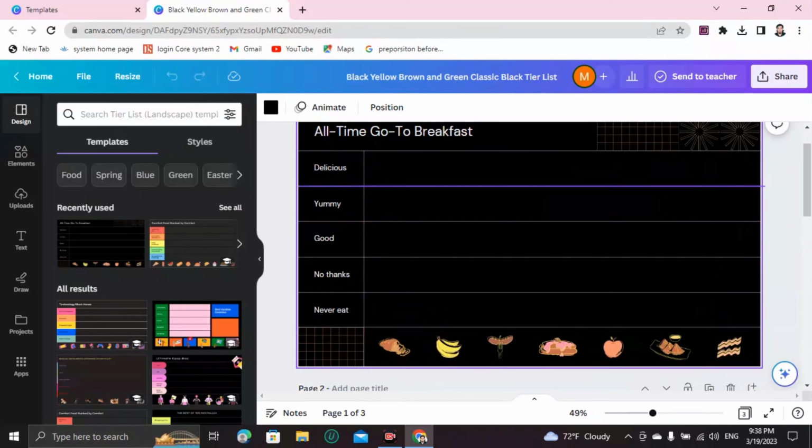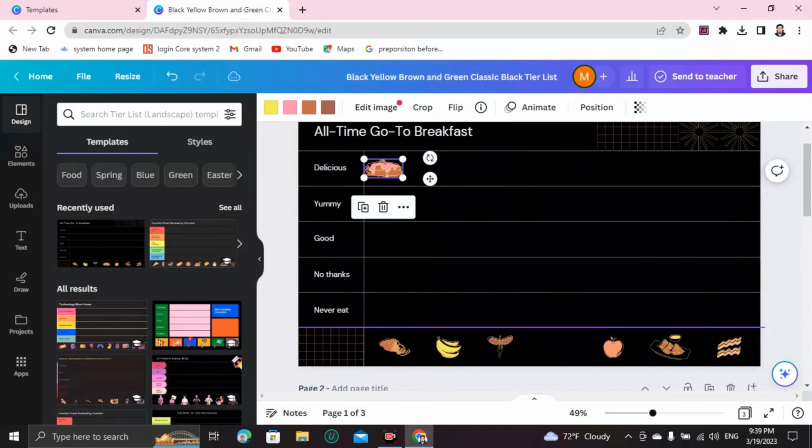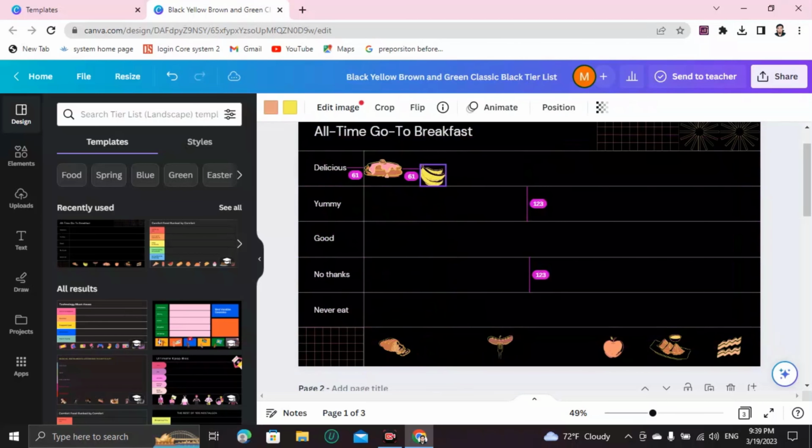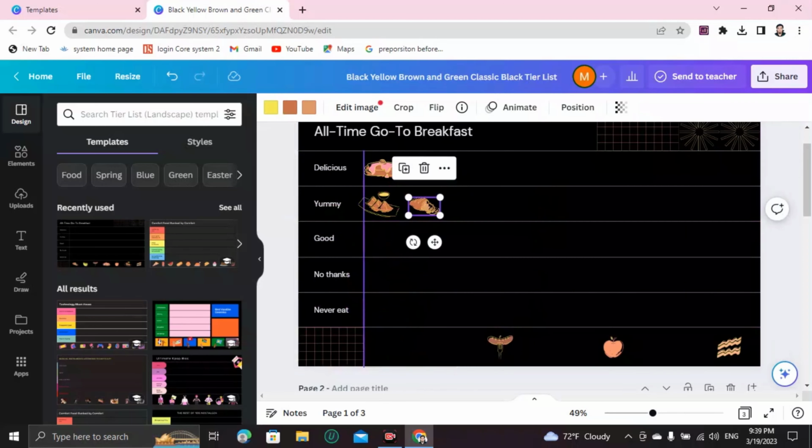So let's add some to the tier list. Delicious, all time go-to breakfast. So what you prefer in breakfast, you can tier these things from here. So delicious, what you love, what you think is delicious. Here's the hot dog. Maybe you can choose this like this, drag this from here. You can choose banana. What do you think is yummy to you? You can choose this one, or you can choose this one too. What do you think is good for you? You can choose this one.